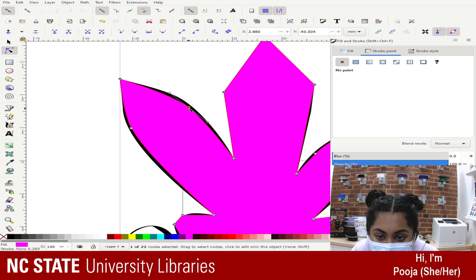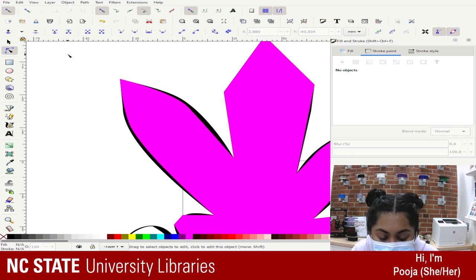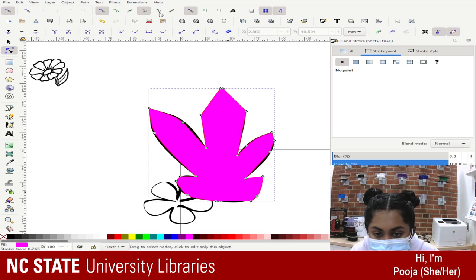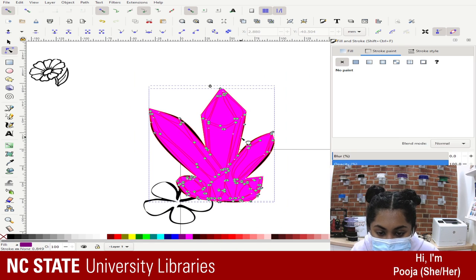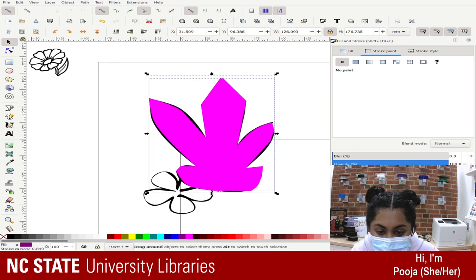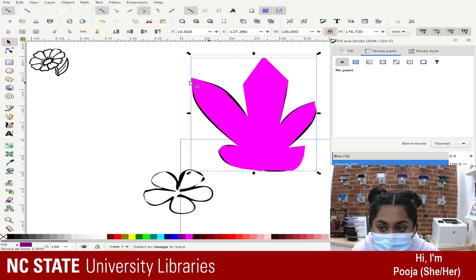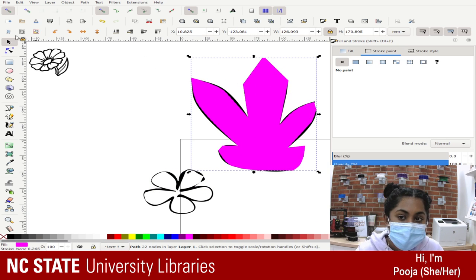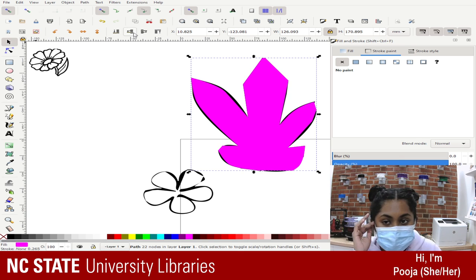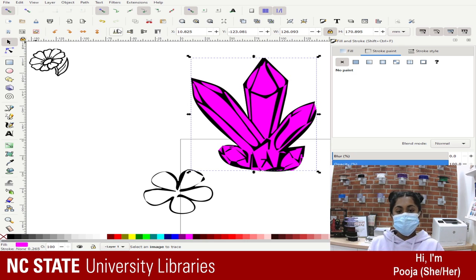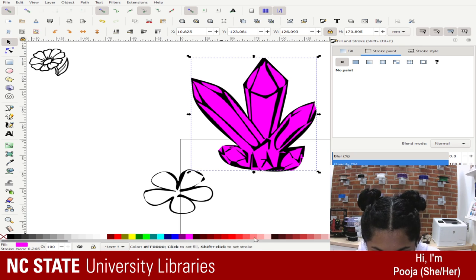And remember, this pink is gonna go behind the block, so it doesn't need to be perfect at all. Okay, let me zoom out and see if it works. I'm gonna move it away from the flower just so it's easier to see. Okay, and up here you can rearrange which layer is on top and which one's not. So I'm gonna hit send to the bottom. And okay, looks pretty good.